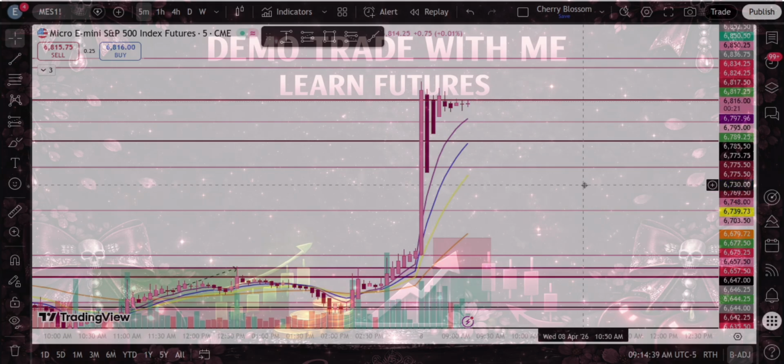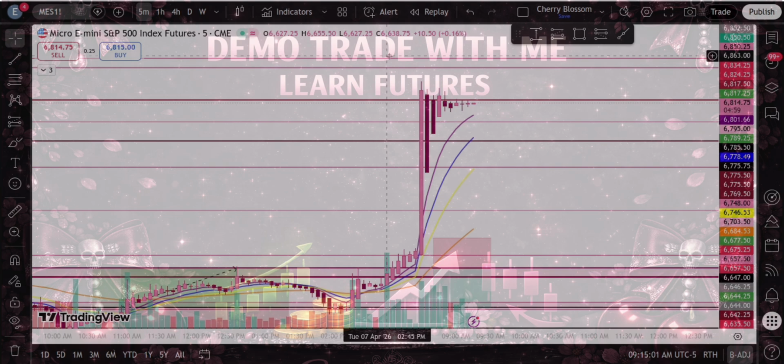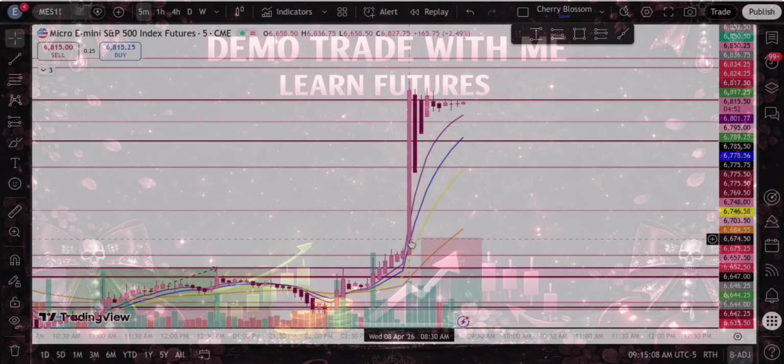Heikin Ashi candles are my new favorite because they are a price average. They are the average price of our OHLC. Our OHLC is our open, high, low, and close. So our candles are going to be based off of the price movement of the average price in our OHLC.